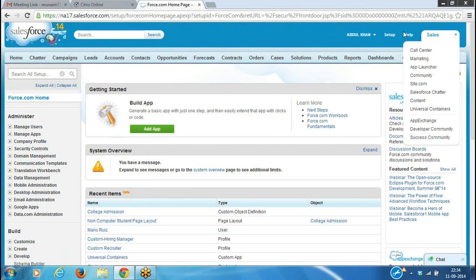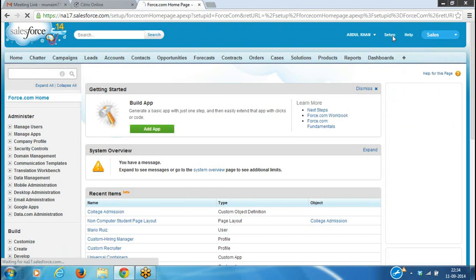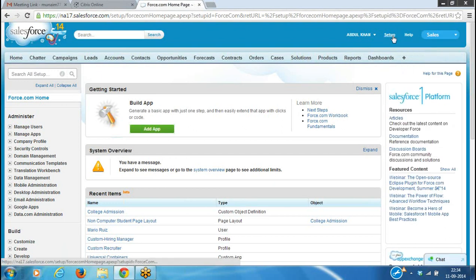If you click on the setup button, click on setup. On the left hand side, you see the menu. This is the setup menu. This complete menu you see on the left hand side. Administer, build, all these things. Okay, so this is the setup menu.